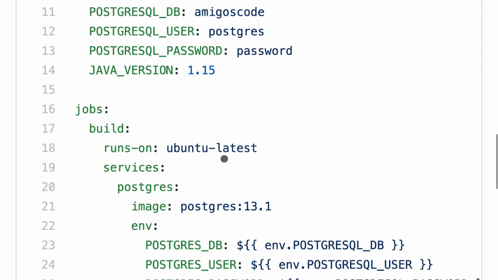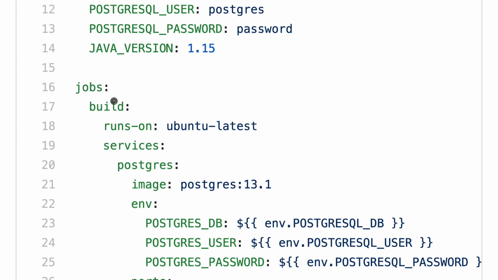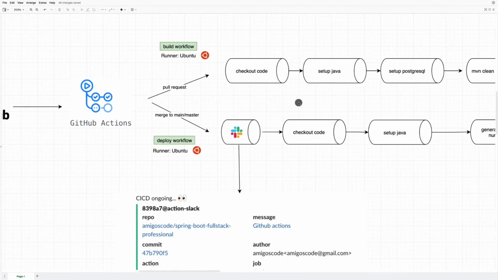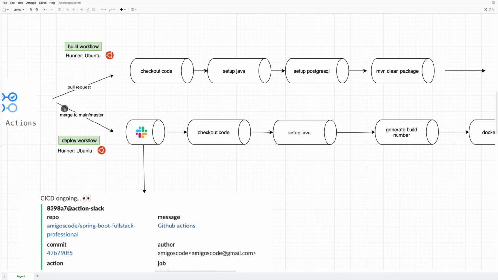Now we have a series of jobs, and then we have the build. Build contains a sequence of steps, so basically build contains all of these steps in here. This is for the pull request. It contains all of these steps, and I'm going to show you in a second.